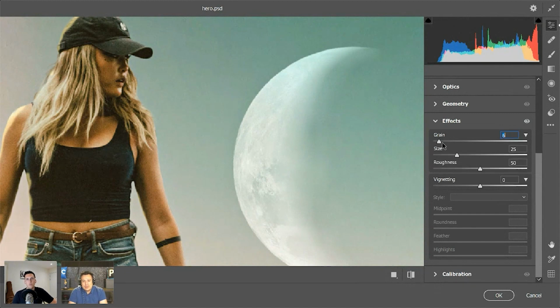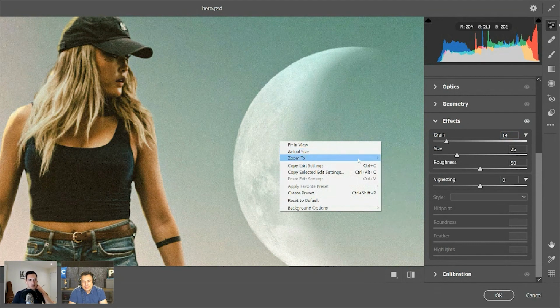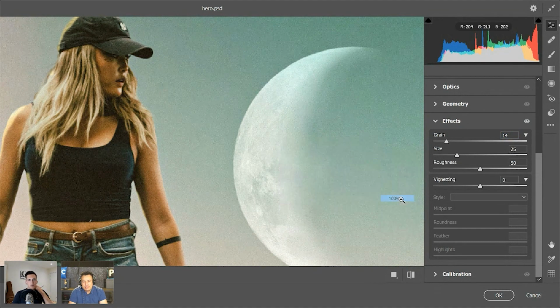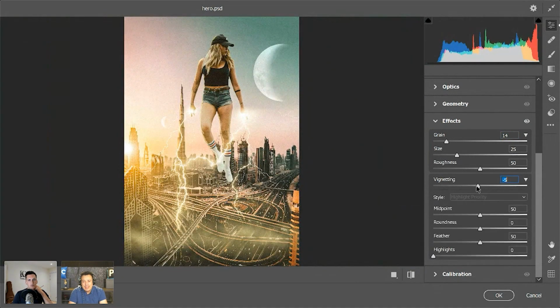So I can add a little bit of grain to counteract that, and it just makes it feel more cinematic, more like actual film. And in this case, or like a poster or something like that. Yeah, and if you notice, a lot of movie posters do have a lot of film grain. Then I can add a little bit of a vignette.